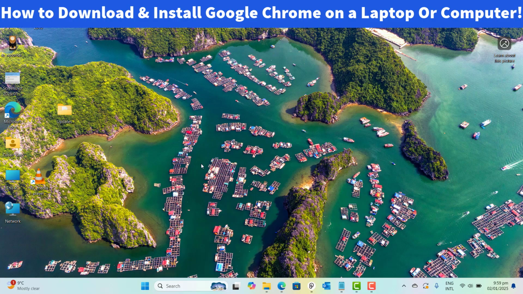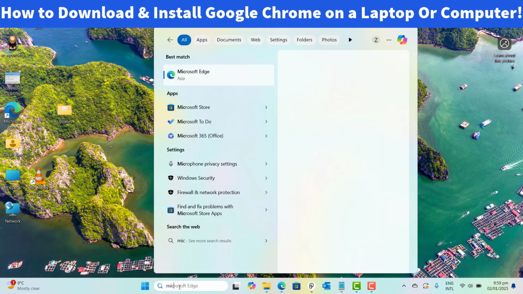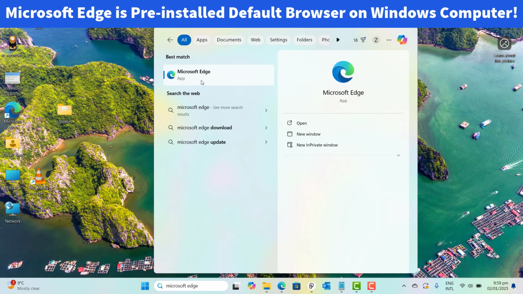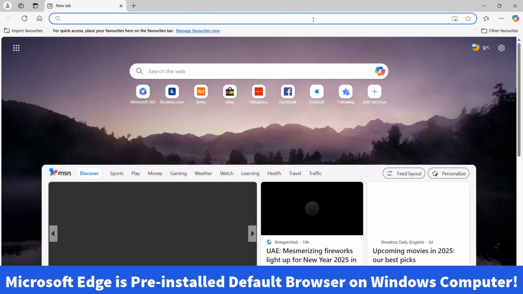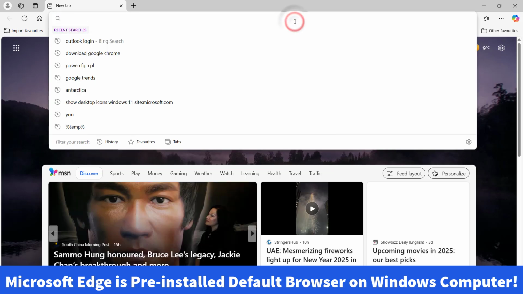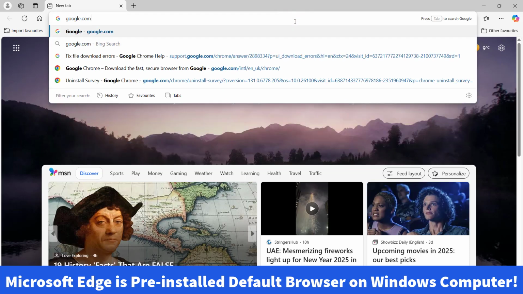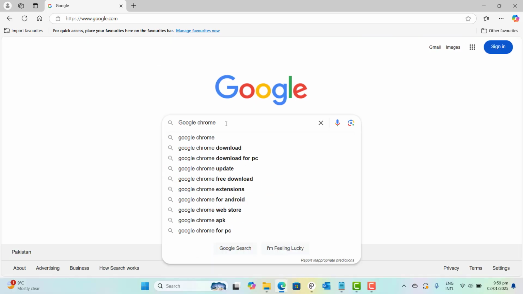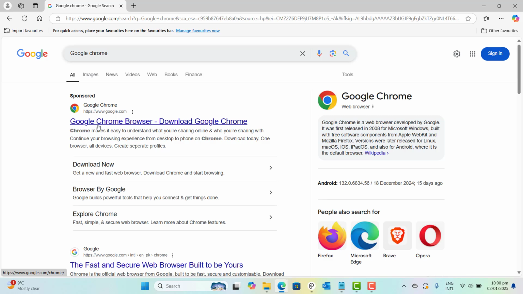Okay, the first thing we're going to do here, we will proceed opening Microsoft Edge. Microsoft Edge is the default browser for any Windows computer. So type Microsoft Edge in the start menu and open Microsoft Edge browser. Once you are in Microsoft Edge browser, please type google.com. Now in Google, please type Google Chrome. Now please go ahead and open the first link that comes up.